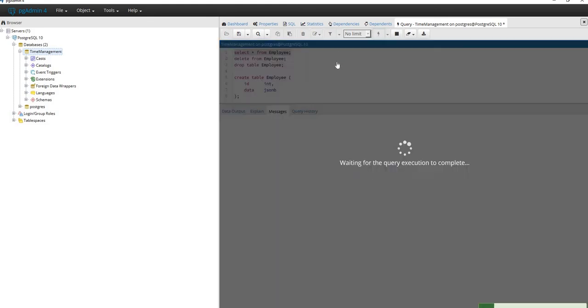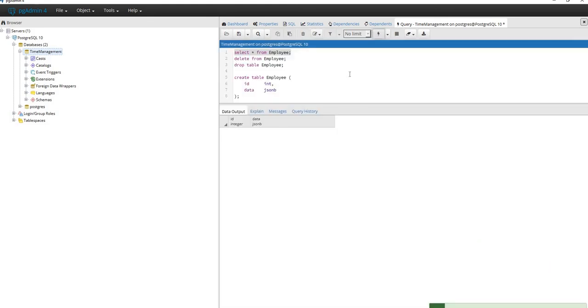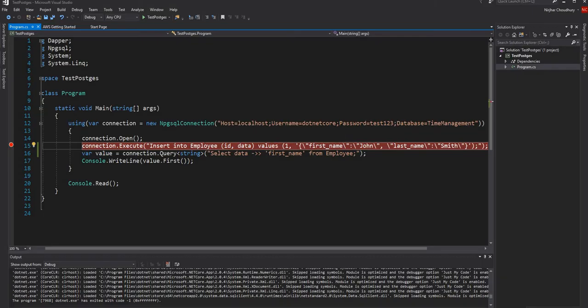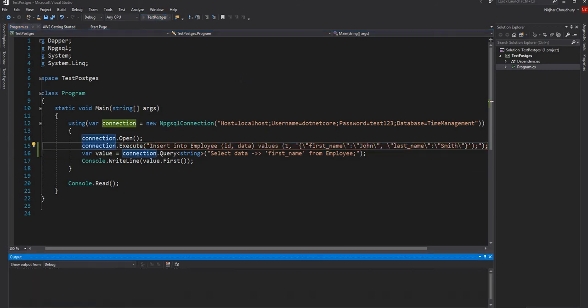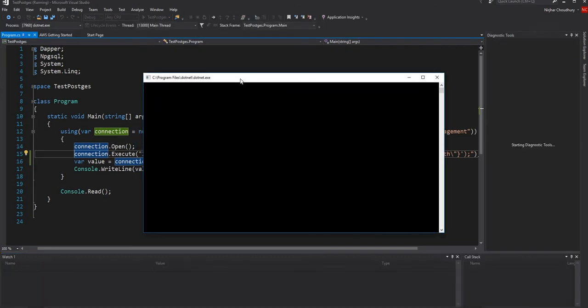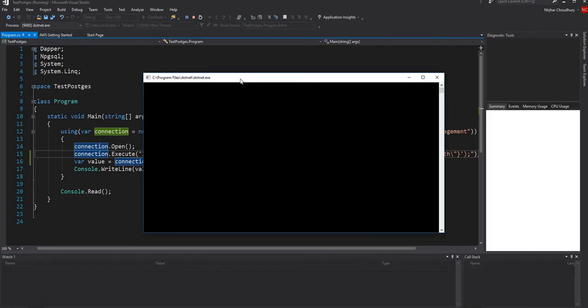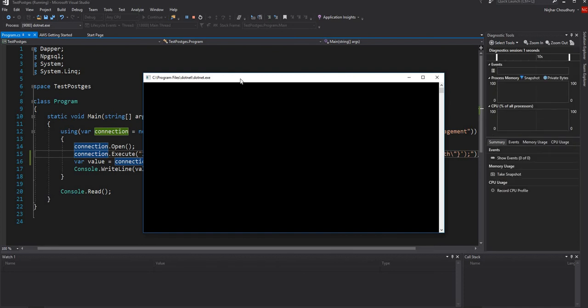I could have kept it, but it's better to start fresh. Okay, so let me just escape the breakpoint, directly do a run, and we should see John appearing in the console. Yep, we can see John is in the console now.